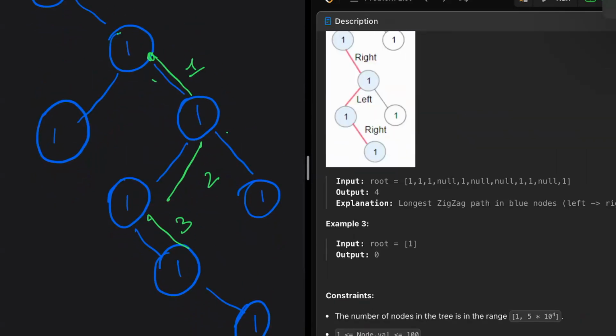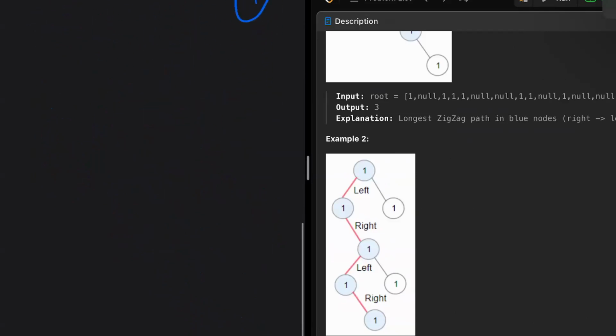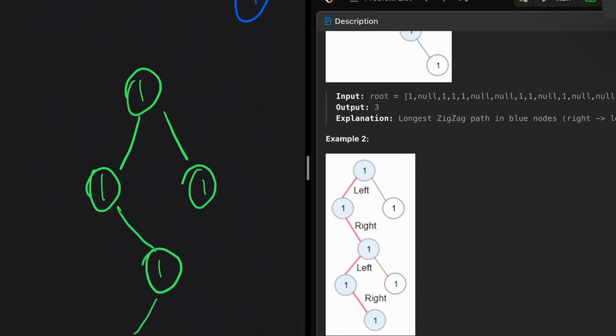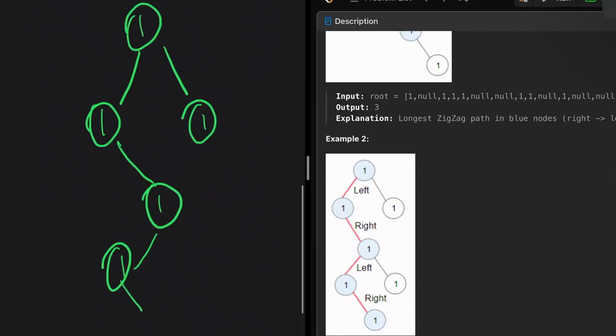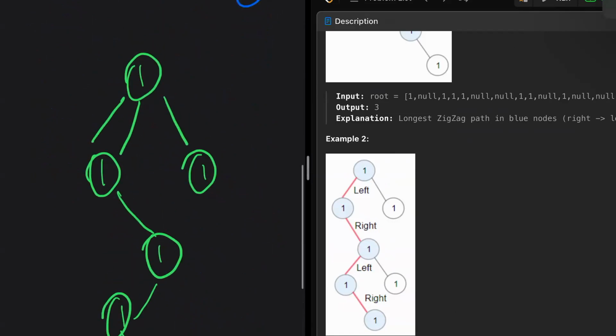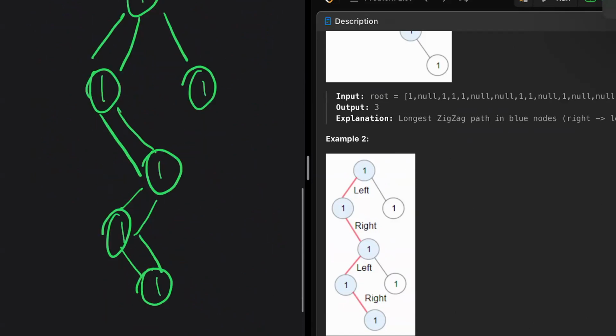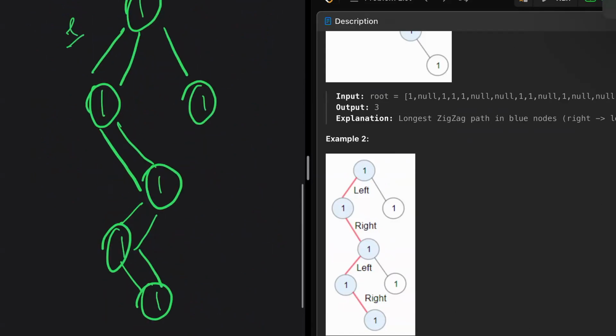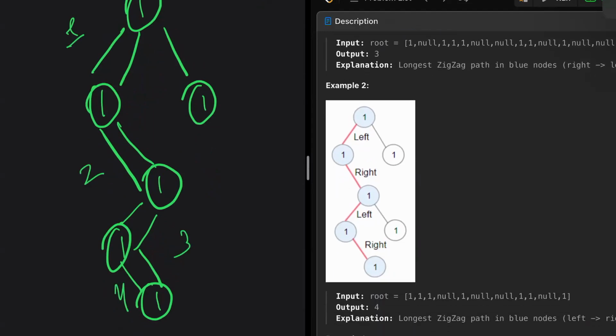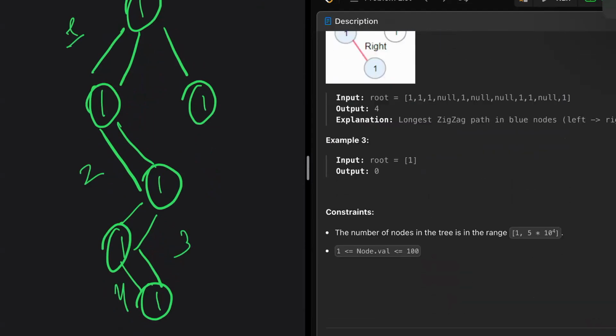Let's take the second example. In the second example also, we have the longest path starting from the root node and going till the end. So we start from here, then we go right, then we go left, and then we go right, which is 1, 2, 3, and then 4. So 4 is the longest zigzag path possible in this tree. And that is the idea.